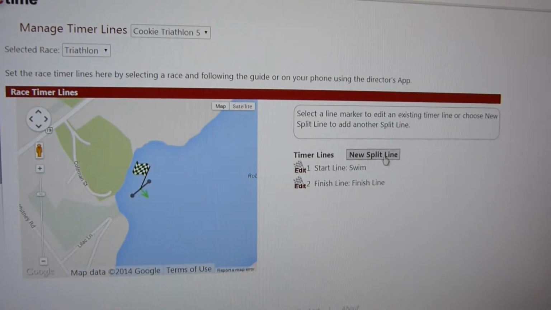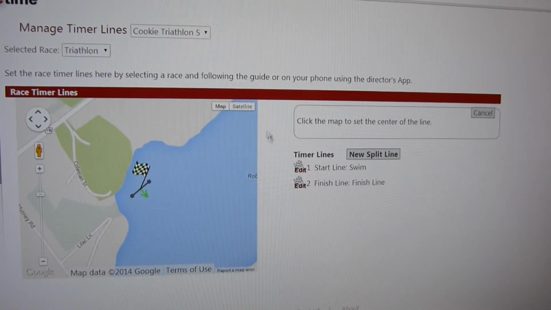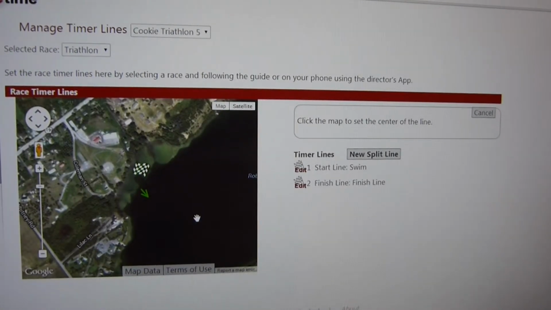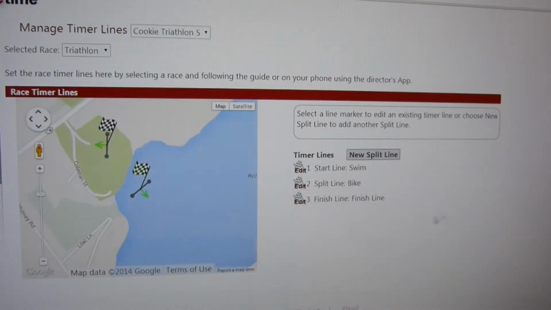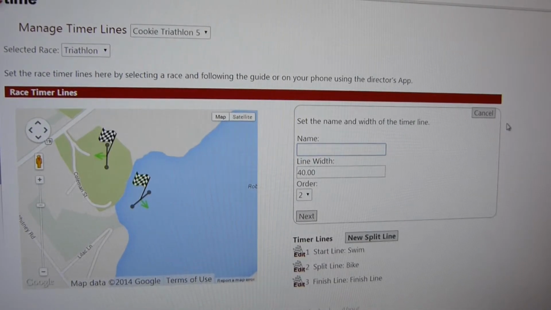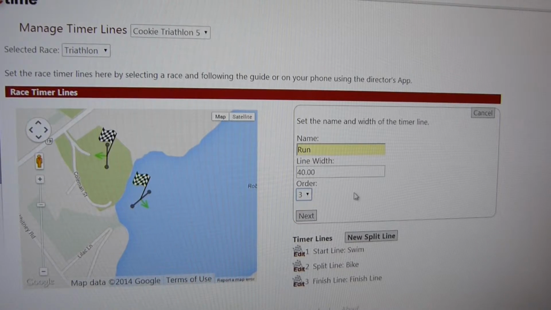So now I want to put in a new line, and this one we're going to call bike. Same width. Next, I'll put it back on satellite so that we can see where our actual components are. They leave from here, go in this direction. So we're going to set the line. So now I have my swim and my bike. And now we're going to do another new one, and we're going to call it run. And this is going to be our third line.